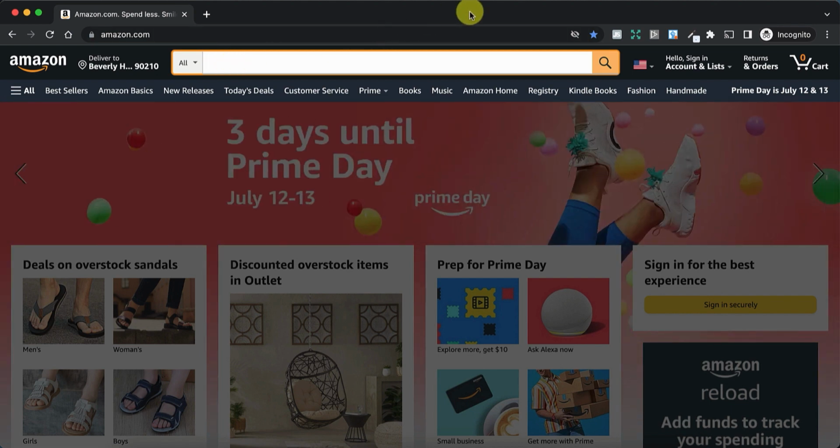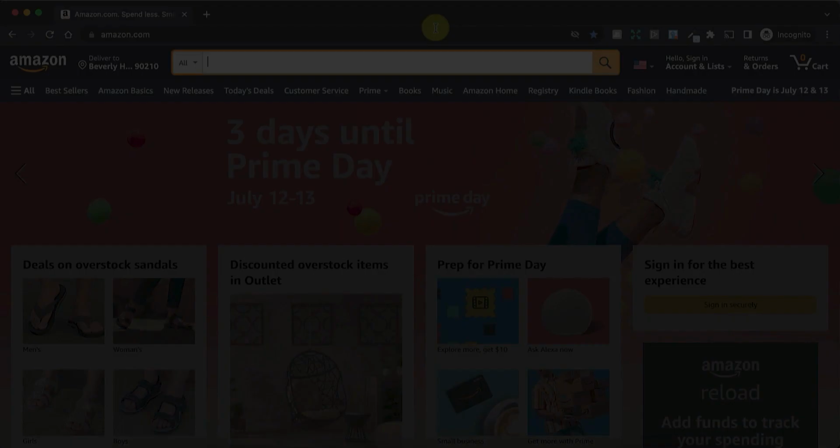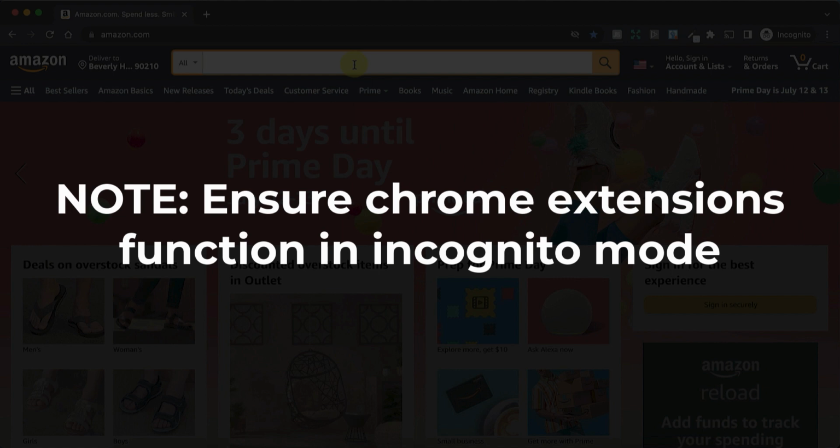So make sure you're in incognito as usual. Make sure you're in the right marketplace. Make sure the extensions are available to function in incognito mode, so that you're not getting any search bias from your personal searches or purchases.